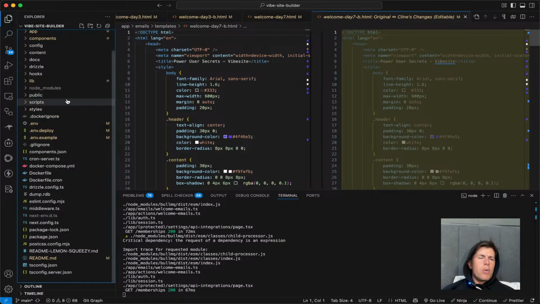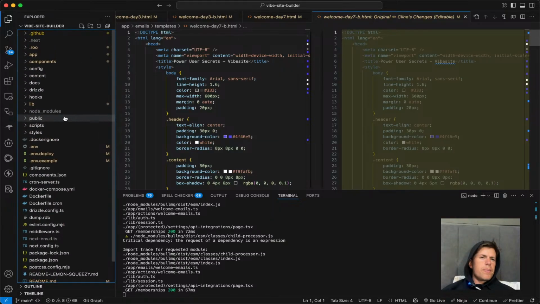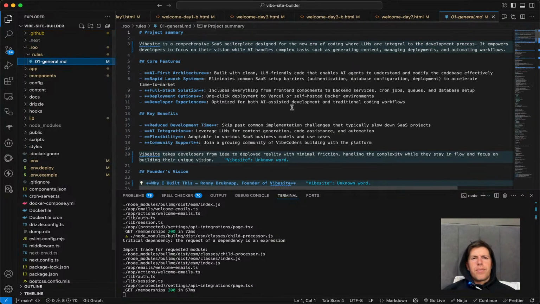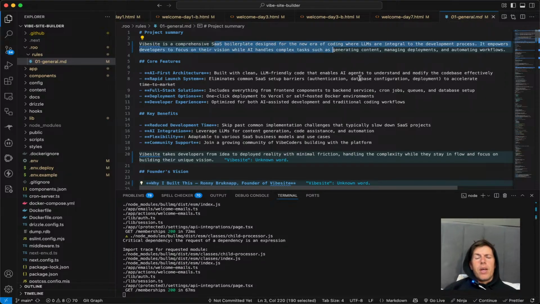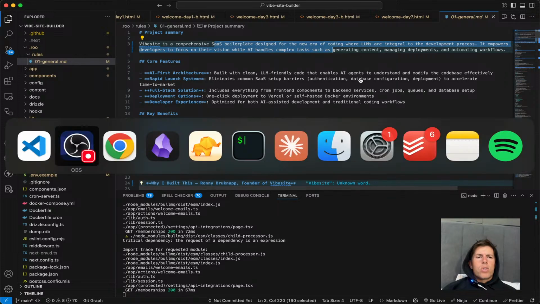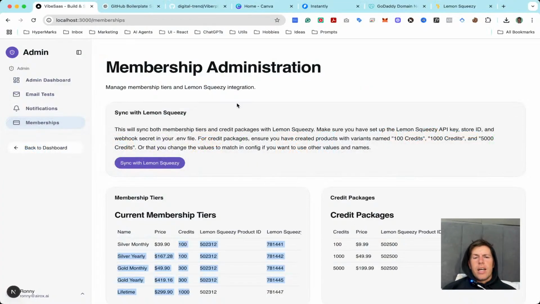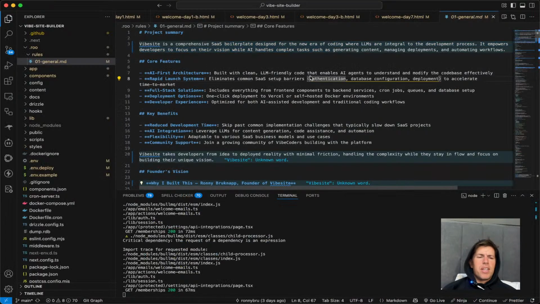Okay, here's what I was going to show you. We have rules here, and we need to update this because this is for a SaaS boilerplate, so it's prompted every time. That's probably why it was a bit confused. The first thing I always need to remember is to update this.